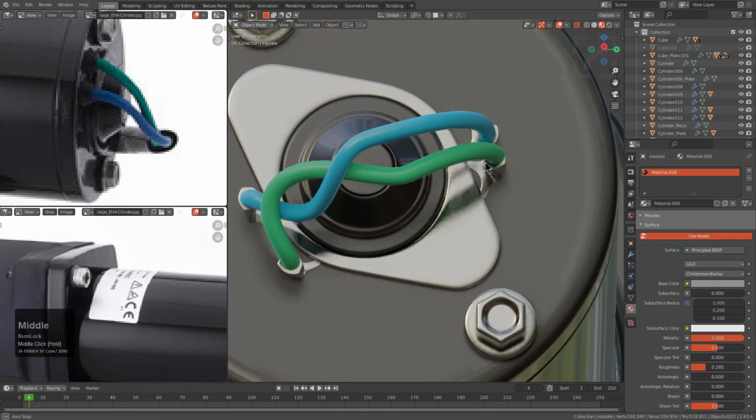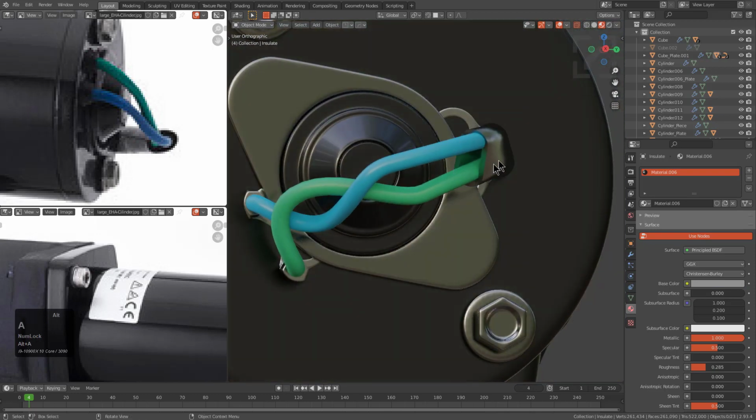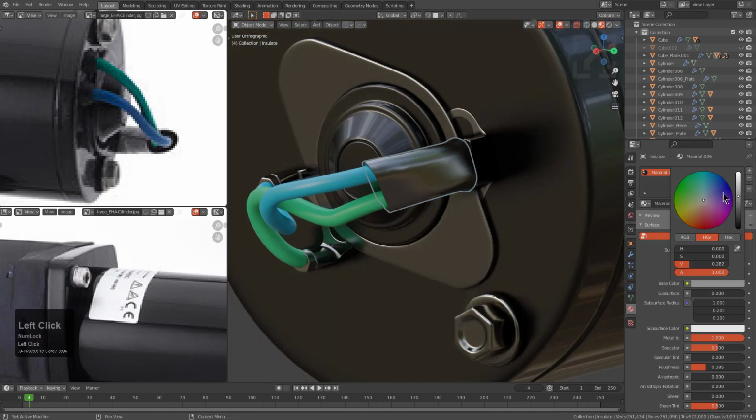Let's hide it and just take a look at what we have. And this is not this color. This one's more of a matte black, definitely not metallic at all.